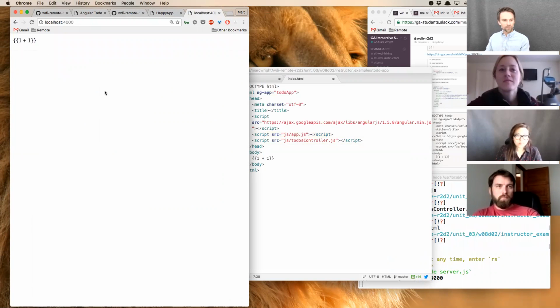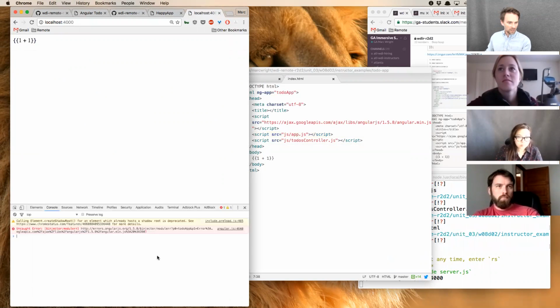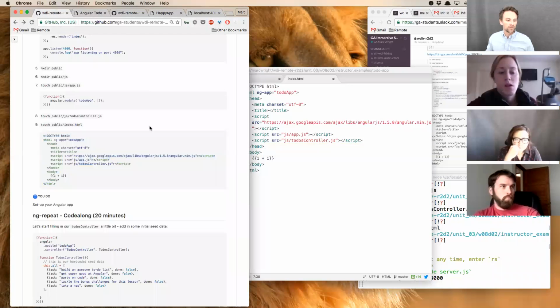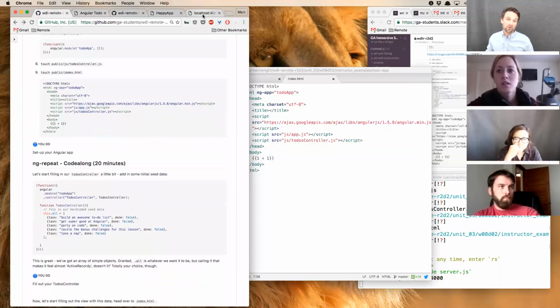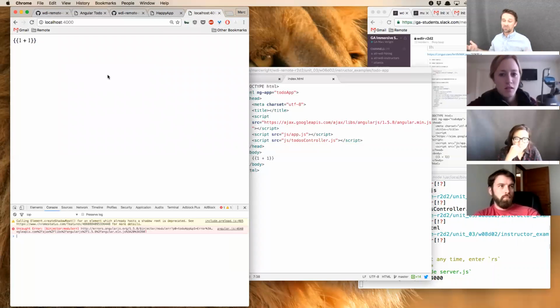And we don't. So if I check my console, I have not instantiated my app yet. So we're going to do that here in a few steps. So actually, that's correct. We haven't instantiated an angular.module in our app.js. So that's fine. We'll do that in the next step.